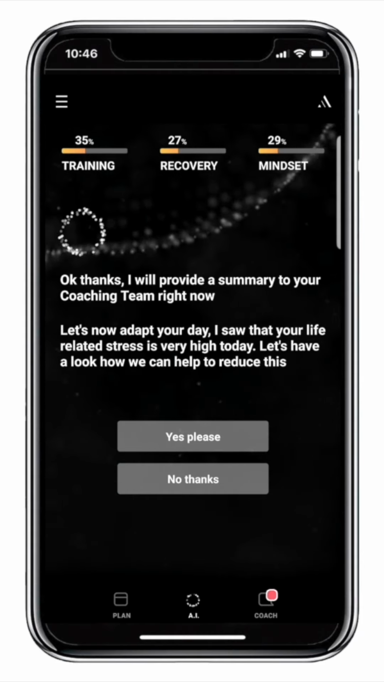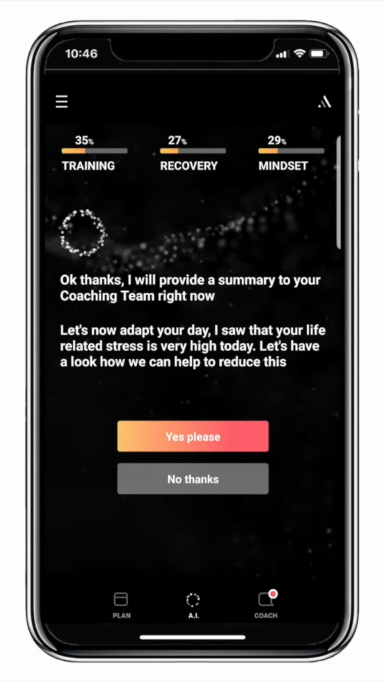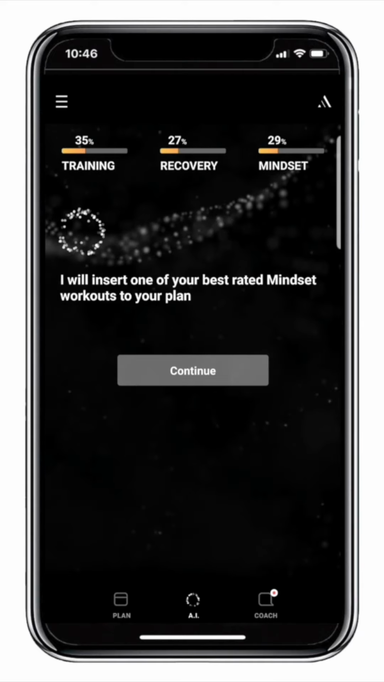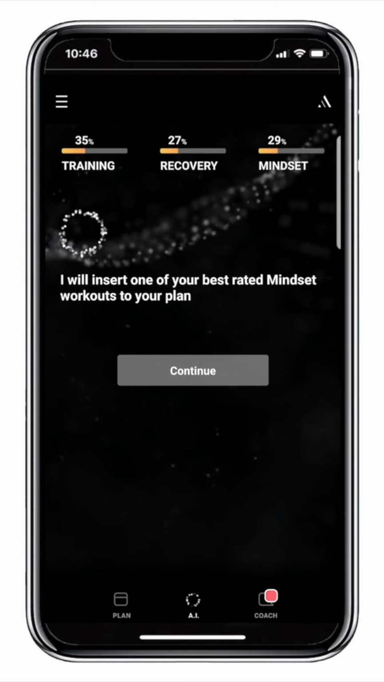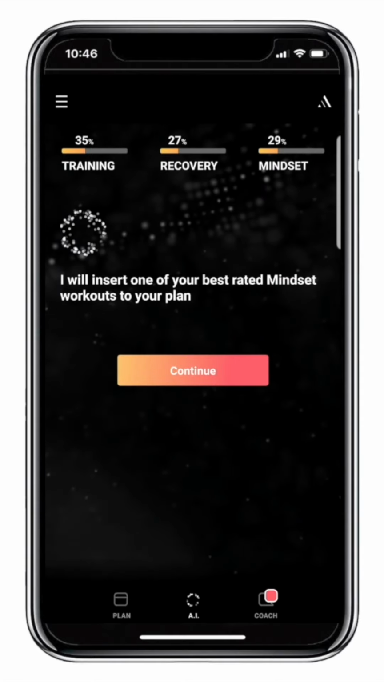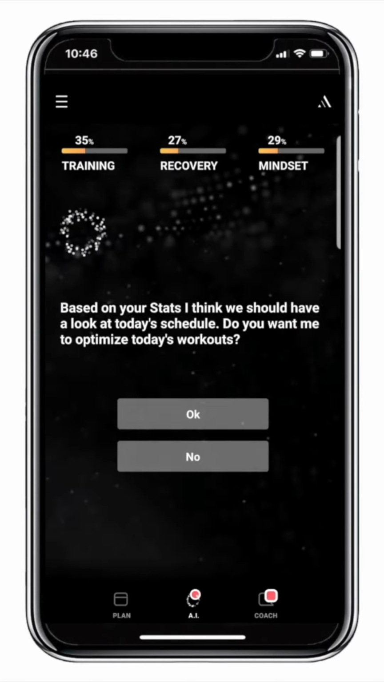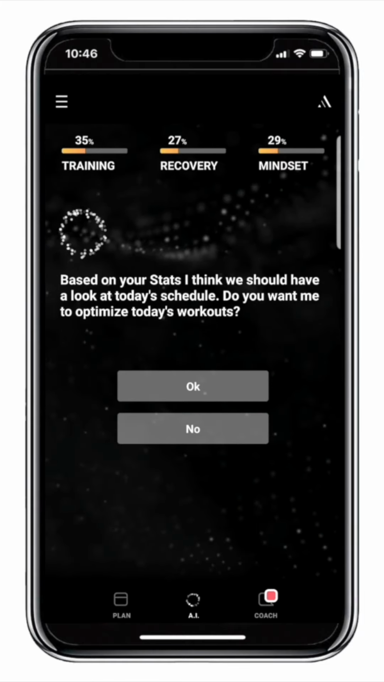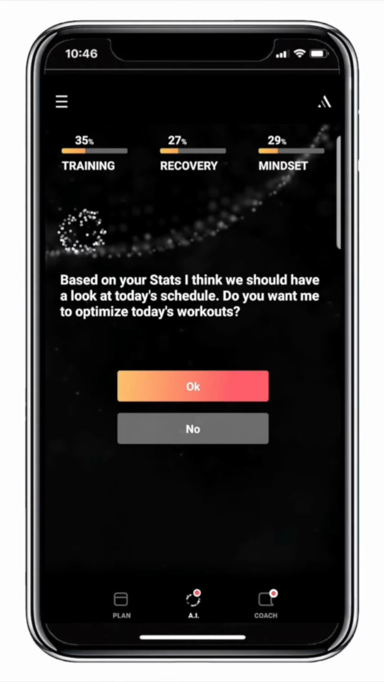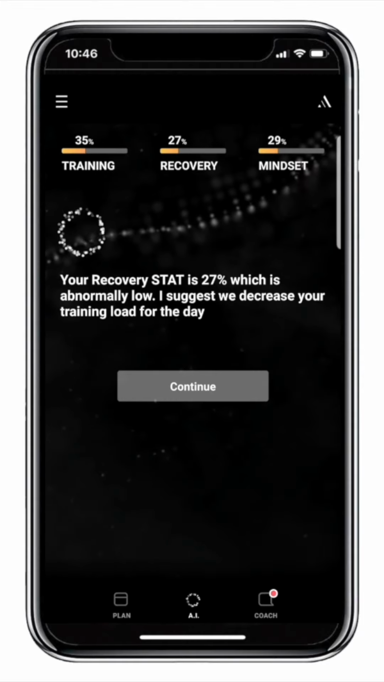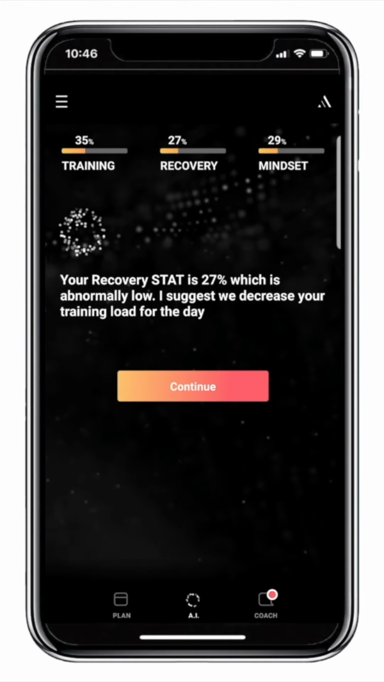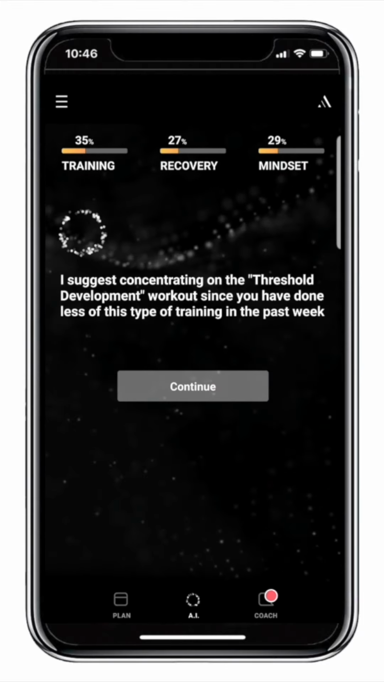In this particular case, due to the athlete's high stress score, the AI will suggest adding a mindset session, such as meditation or a breathing exercise, to help bring some calmness and balance to the day. Next, since the athlete's recovery score was low, the AI will suggest removing some volume from the day's training load and placing the focus on just one key cardio training session.